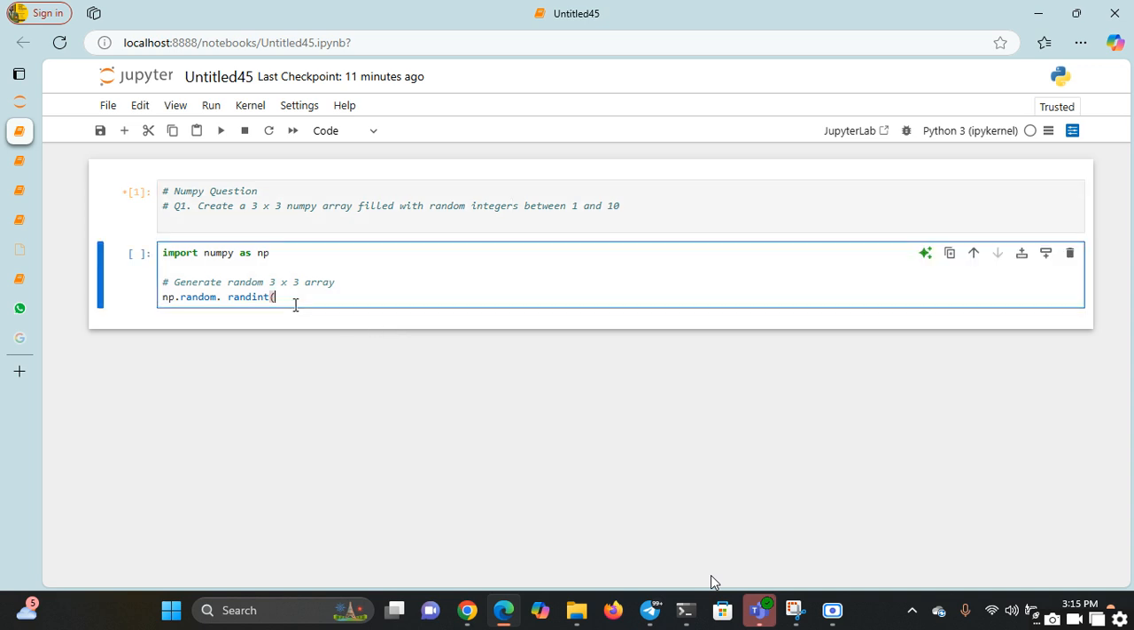So now randint, so we have 1 here, comma 11, then let me input comma, then open the bracket, we have 3 comma 3. No, don't let me use 13, let me just use 3 because we are going to create it in 3 times 3. That was a mistake. So you now close this one twice.